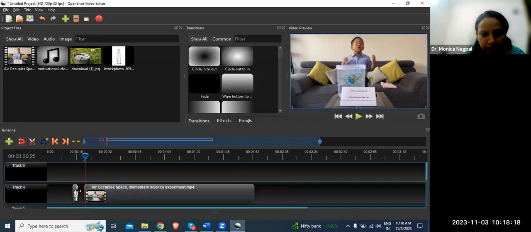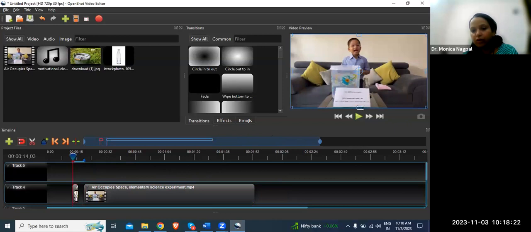So here I can simply drag inside. That means I have also cut a small part.